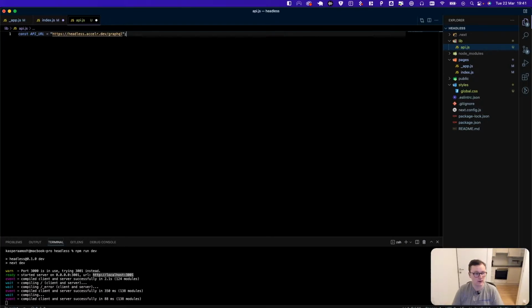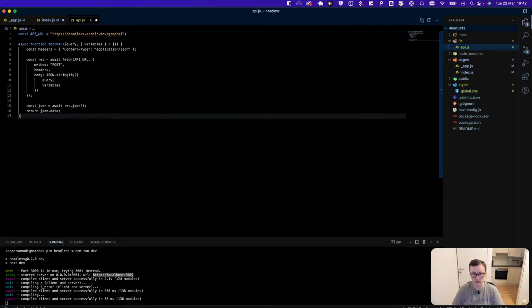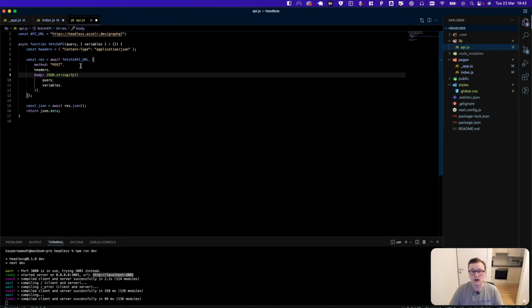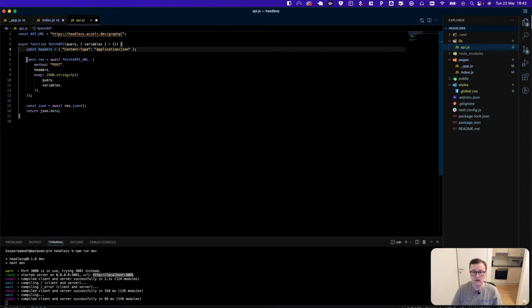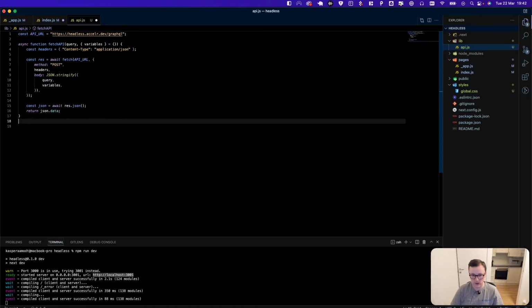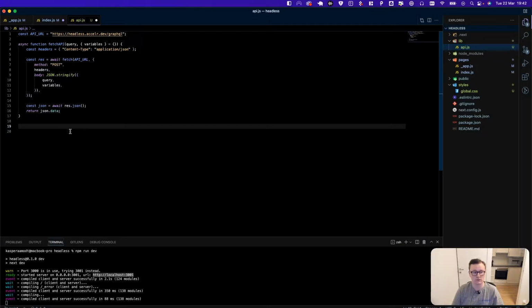This is our API URL, and then I already have a function that fetches or sends requests. Here we have the headers. The only header we need is the content type application JSON header. And then the response is just a normal fetch, which uses the API URL. And then it has a post request with the headers, which is the content type. And then the body is going to be a query and variable. So we have to write out each query as an own function.